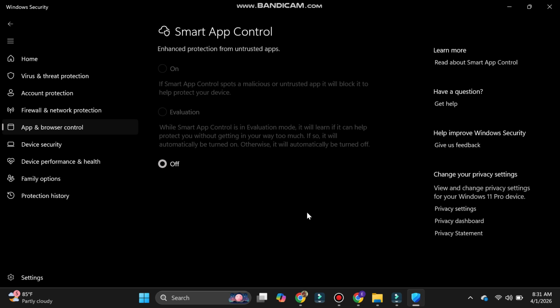If you have a clean install of Windows 11, this option should not be grayed out. In my case, it is grayed out. This usually happens if you upgraded from an older version of Windows or if you turned Smart App Control off before. Once it is turned off manually, it cannot be turned back on without resetting Windows.